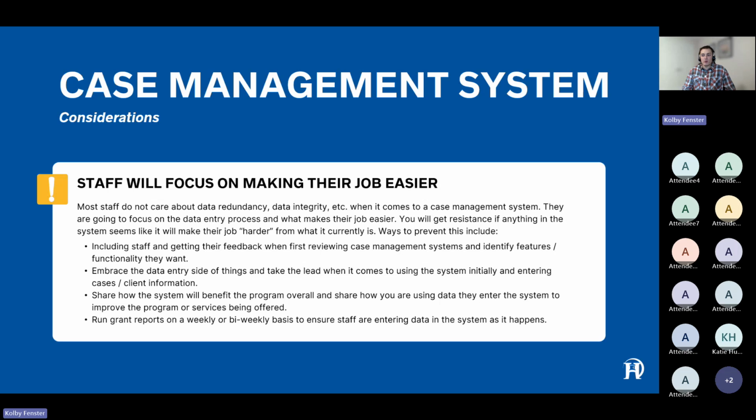And so if you're running reports on a weekly or biweekly basis, you can see if cases are getting entered, documents are getting entered, do your case plan meetings or your contact counts go up, et cetera, and just ensure that staff are in the system.